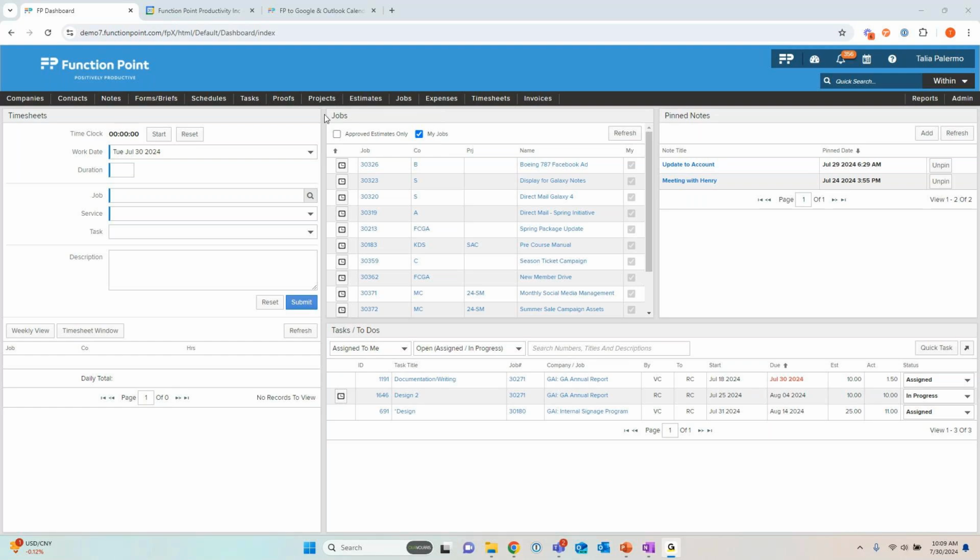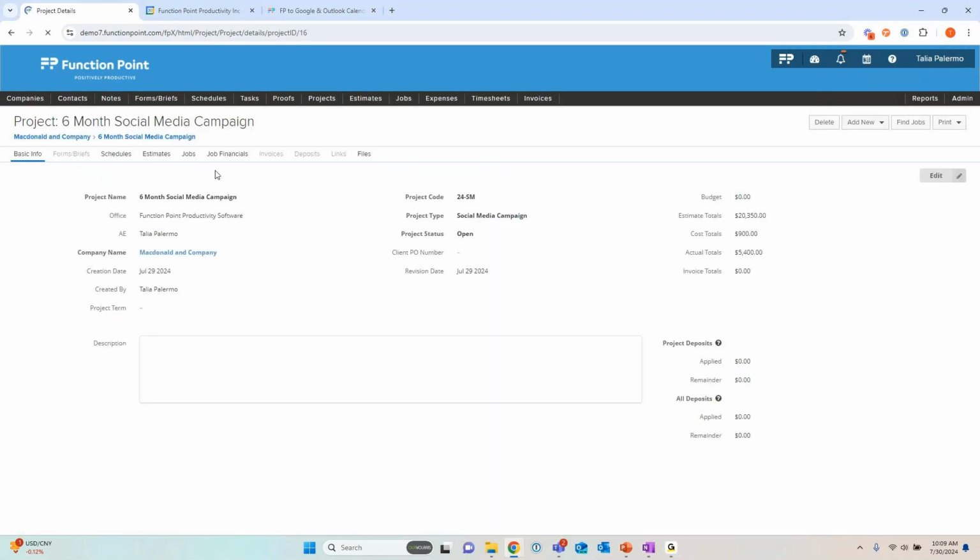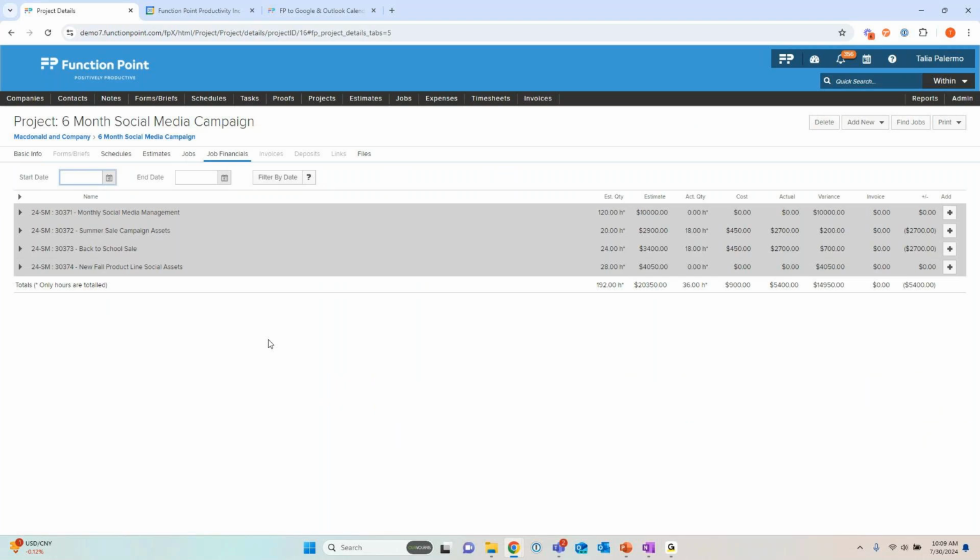So just to orient everybody in the system here, I'm going to go into a project. I have this 6-month social media campaign project open. In this campaign, I'm going to take you to my job financials. I have 4 things open and running. I have this monthly social media management job, which is where my media and social team are regularly going in to track time for the work that they do, posting and monitoring the social media. But then I also have these other 3 jobs that relate to the assets that we're actually creating for those media campaigns.